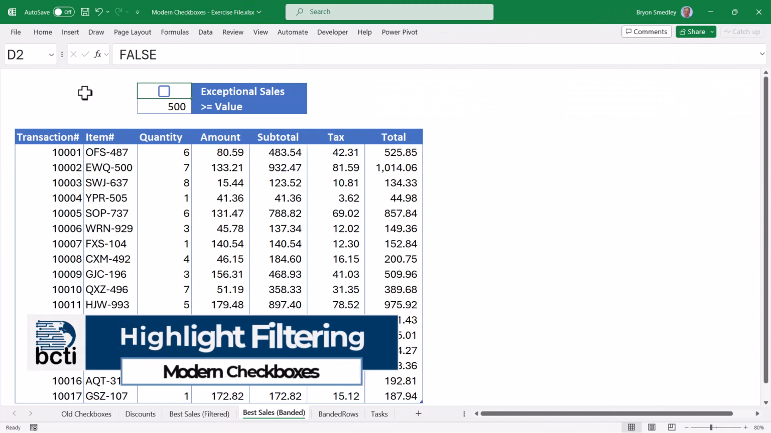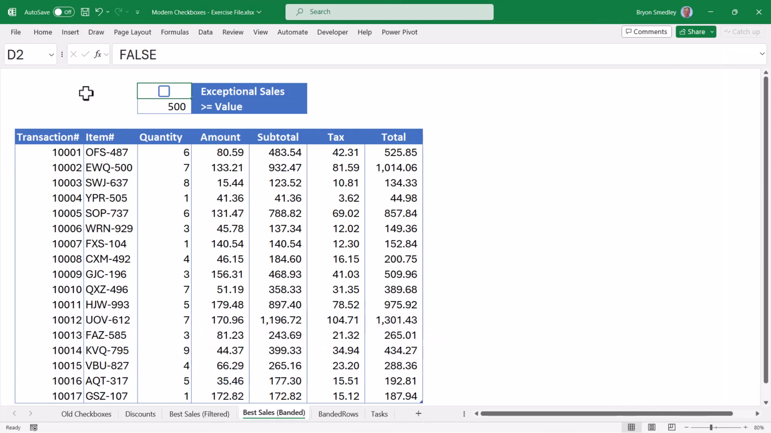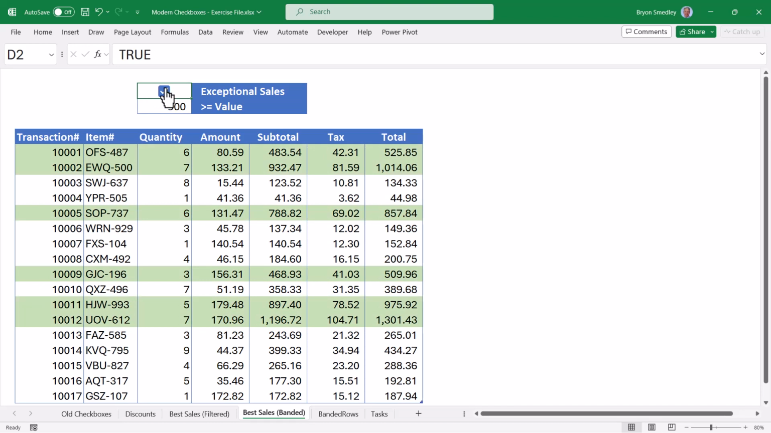Here's an example where I'm defining a value where instead of filtering the table based on that value, I want to highlight the table based on that value. So here my value is 500 for the total. If I check the box, every record that has a total greater than or equal to 500 will get shaded. If I change the value to 800, now only sales greater than or equal to 800 are shaded, or 1,000.